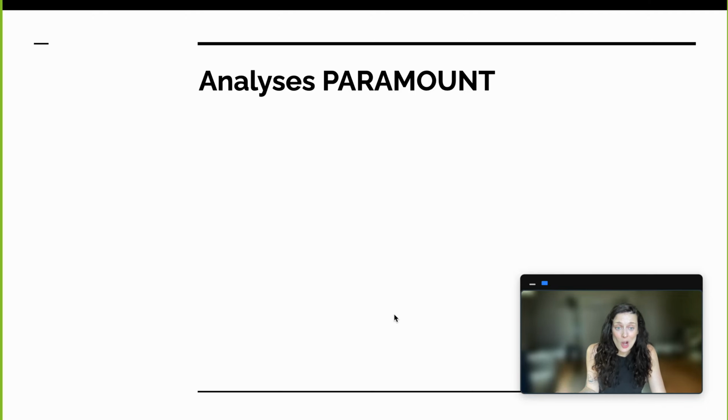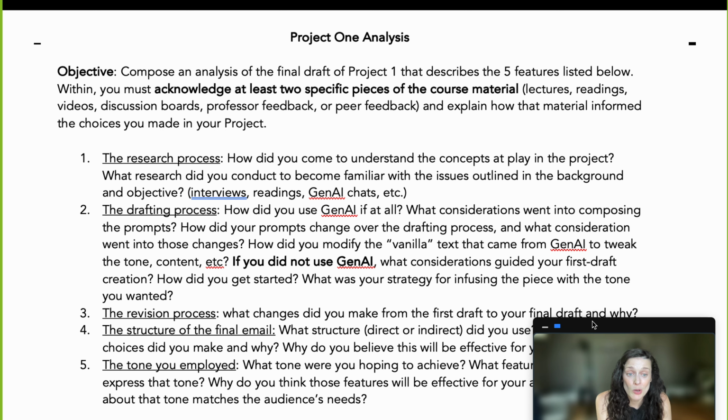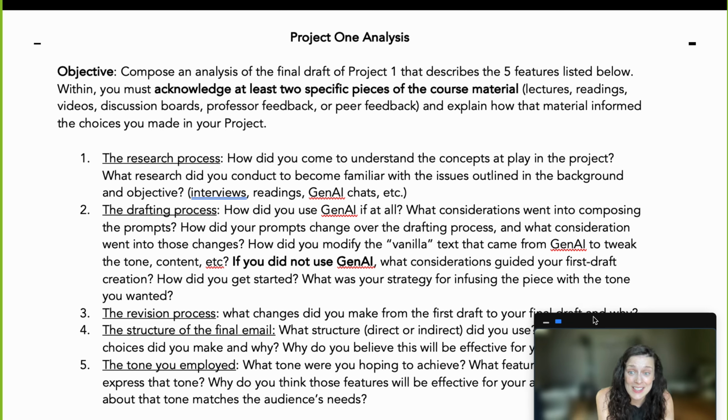The analyses are so important. It's not just a quick little, I wrote a couple of sentences about why I did this. I actually want you to spend equal time on the drafting and the analyses, or put equal importance on them for sure. So this is an example of what our first project's analysis looks like.